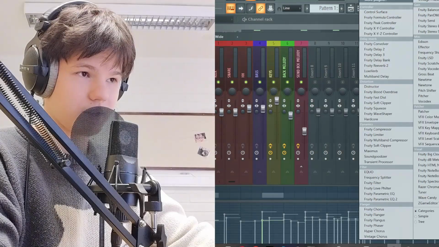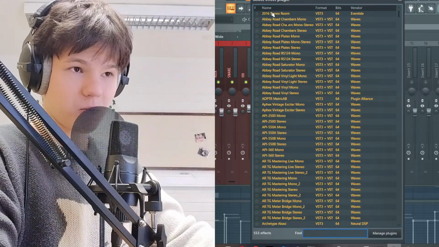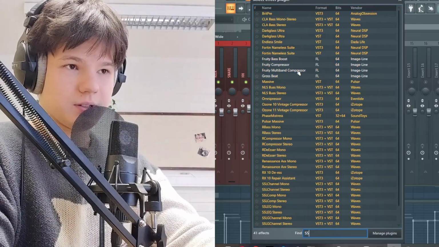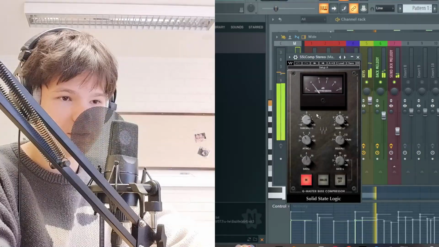Also we can add effects on the master. Let's add some glue compressor by clicking more plugins. And let's find SSL compressor. Let's try it.